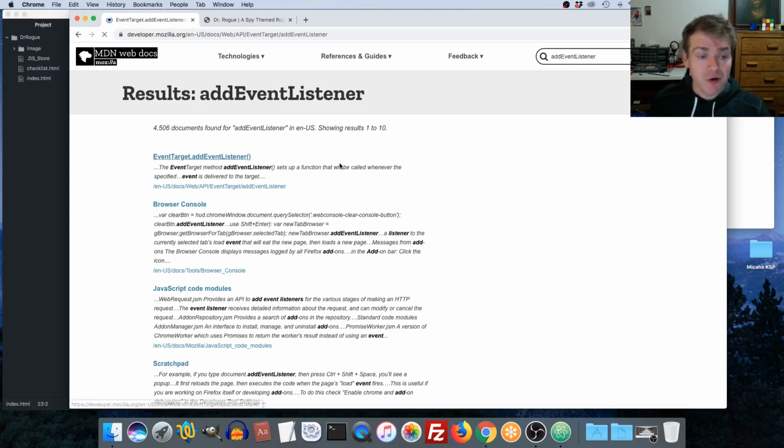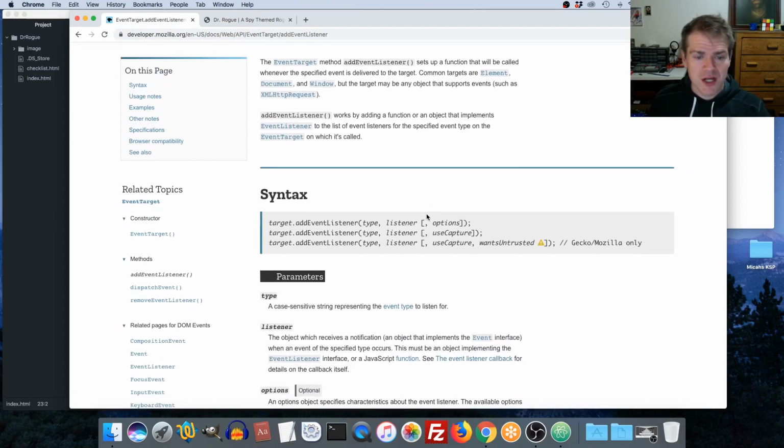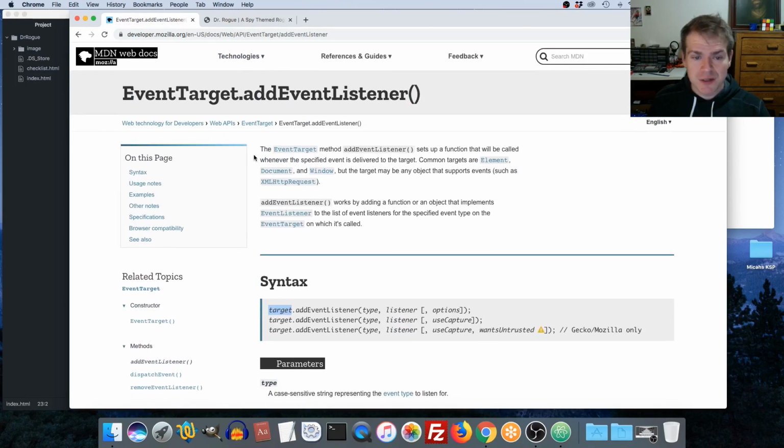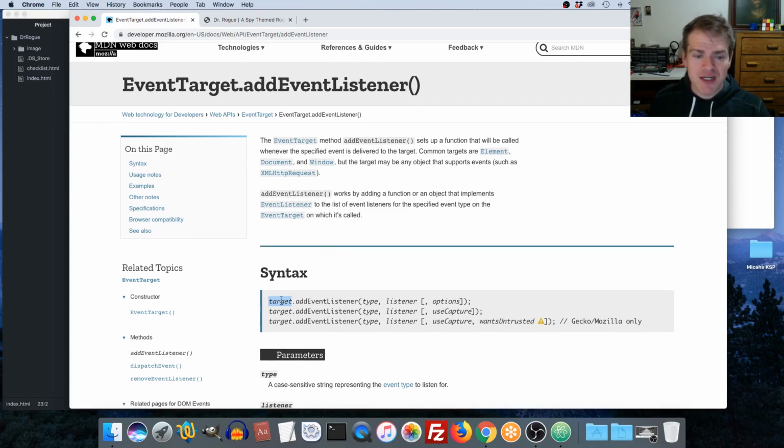So, EventTarget, addEventListener. Okay, so the syntax, there's the target. I should probably read the description first. The EventTarget method addEventListener sets up a function that will be called whenever the specified event is delivered to the target. So what that means, the target can be any object in our window structure.